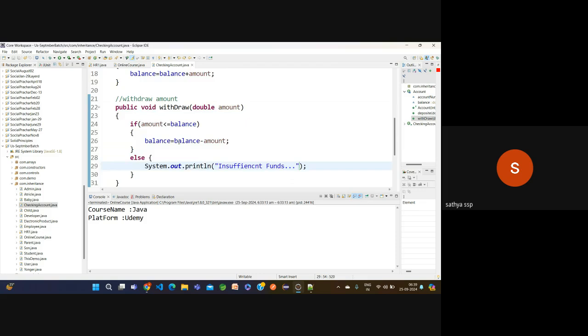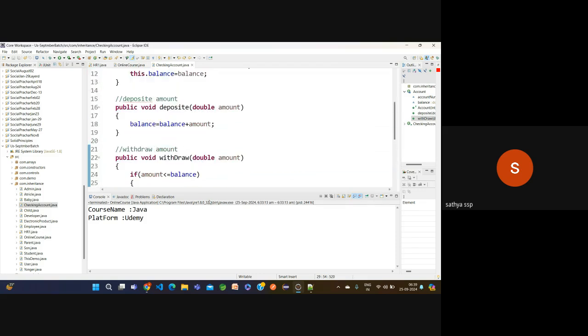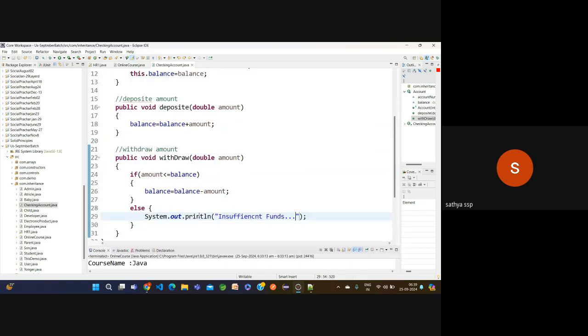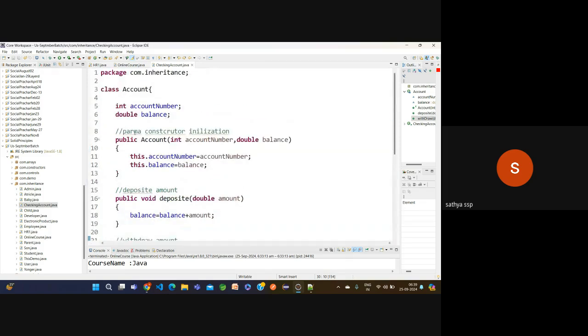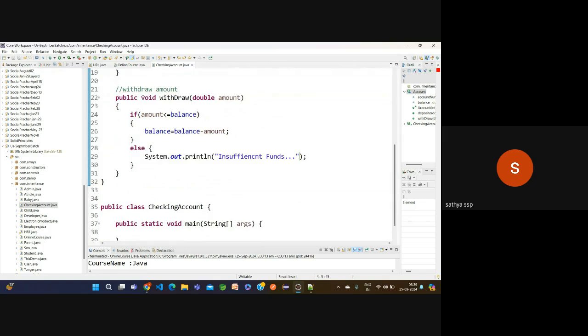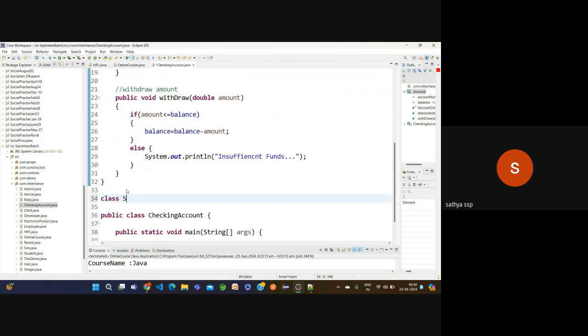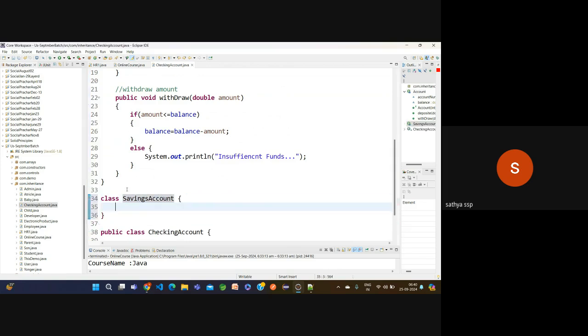Okay, now that is about a normal account. Whether it is a savings account or a current account, the logic for depositing or withdrawing is the same. That's why I wrote this information in the parent class. Now the parent class is done. Now I'm going to create a class SavingsAccount. What is the extra benefit for the savings account?